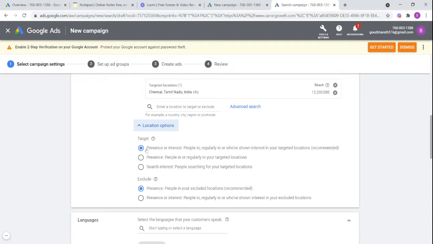So here I am selecting presence or interest. Both can see: the people who are in your target location can see your ad, and the people who are searching and showing interest in your targeted location. For example, a person is searching from Delhi about the digital marketing course in Chennai. Maybe next month he can take the course in Chennai, right? So we are not sure. So just select this. Exclude means whom you want to exclude from your target location.